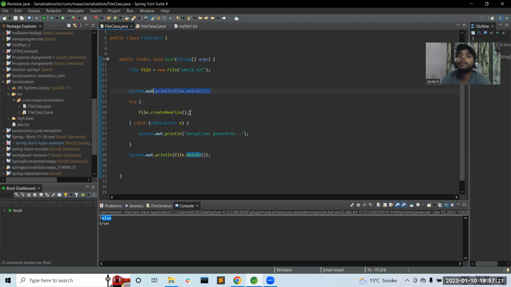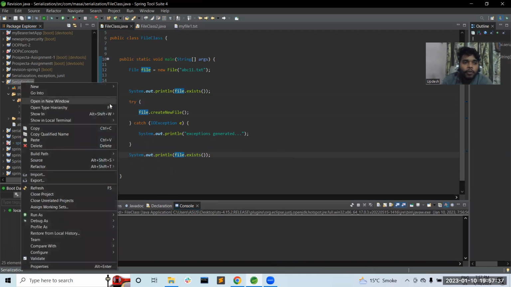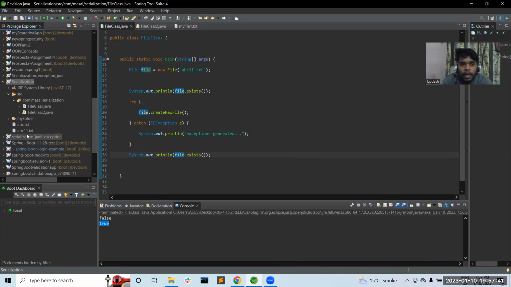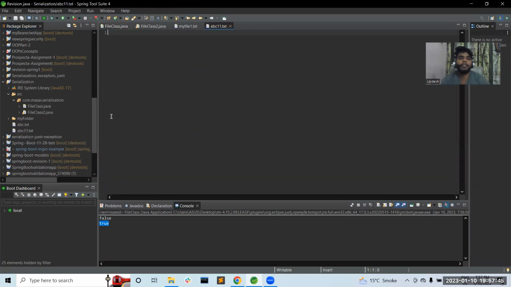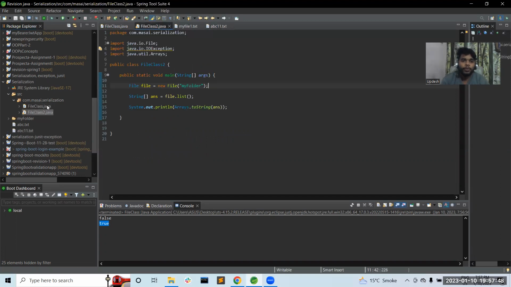And here I am creating the new file. I am saying create a new file for me, so it will create the file. Now again I am checking, and because the file has been created, it is giving me true. But if we want to see it in our STS, then we have to refresh it. If I just refresh it now, here you can see ABC. Okay, so this is an example.